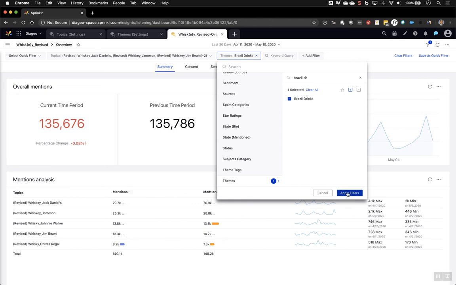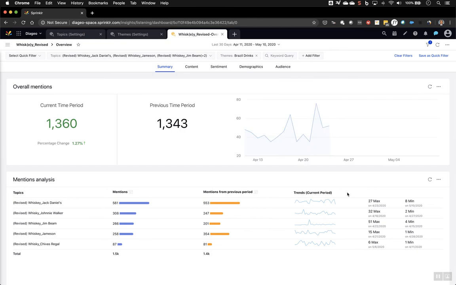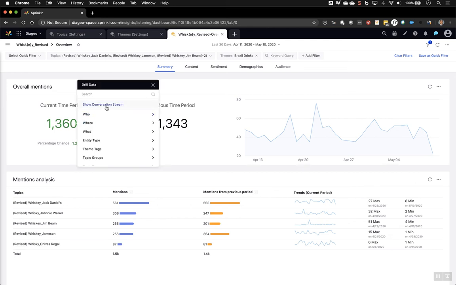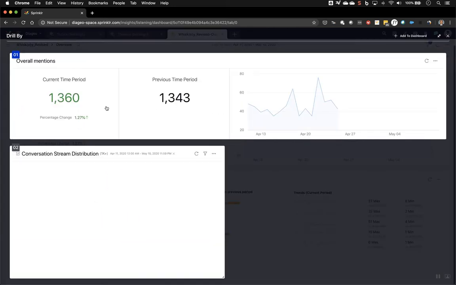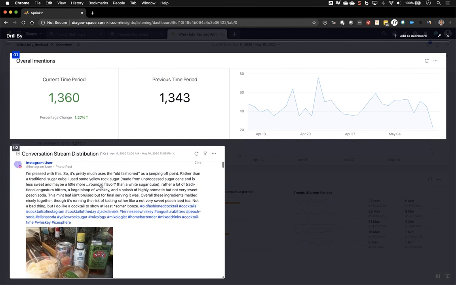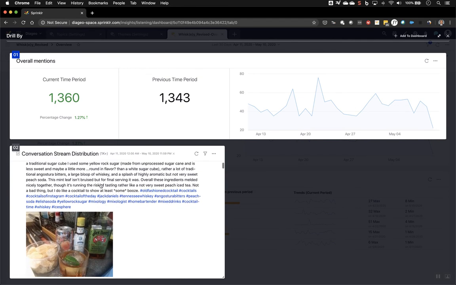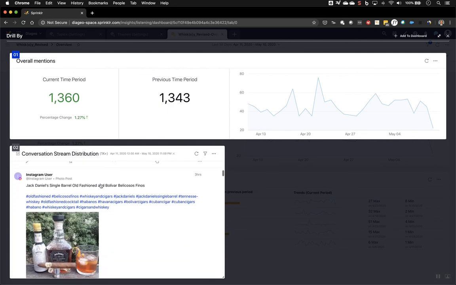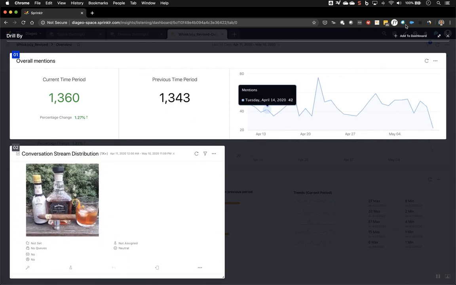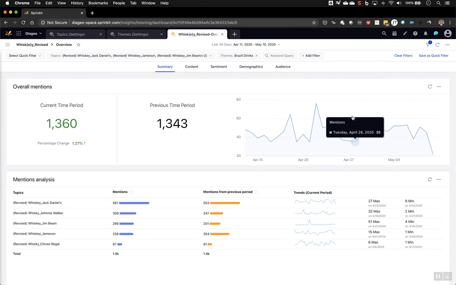I select this, and once I apply this filter, we'll see the number of mentions go down from the 135,000 to the number that mentions any of those drinks identified in that theme. If I want to drill down into this particular conversation stream, look at sentiment, anything like that, here's where we'll now see mentions of any whiskey brand along with drinks popular in the country of Brazil. This is how we can leverage the combination of both topics and themes within the environment to drill down into the specific data that's most important to us.